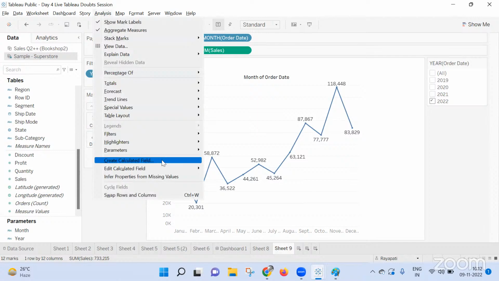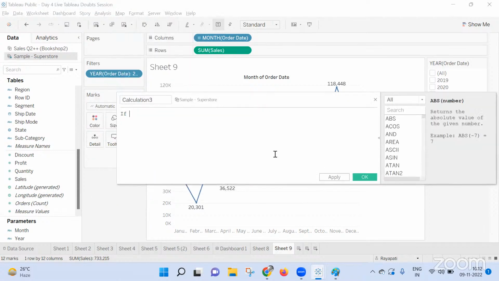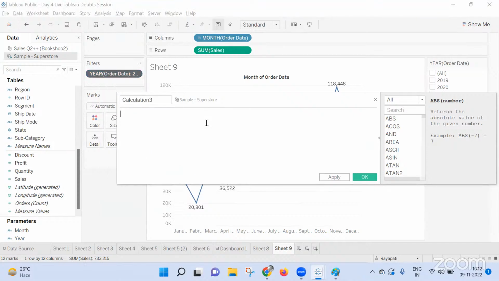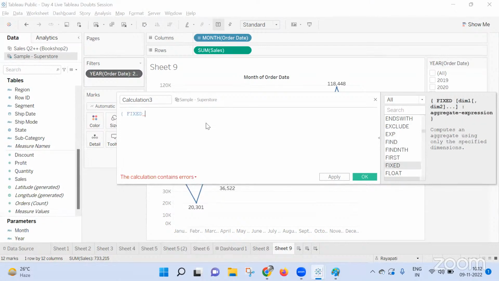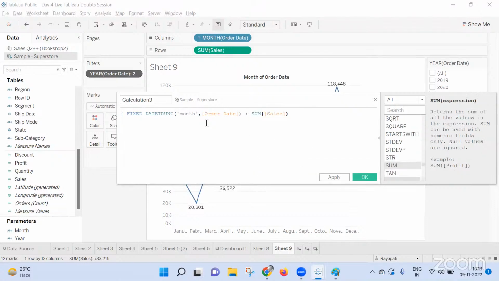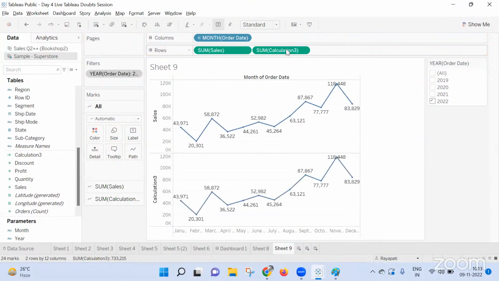Here I am writing my calculation. Let me convert it into context. Fixed, date trunc of month, order date. I'm just getting the values at month level, right? Then I'm putting sum of sales. Now this is my day level values. I'm bringing this in here. You will see the same trend, no change in trend, and no change in values.